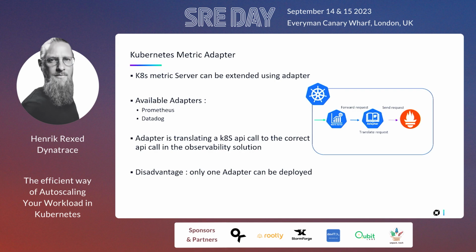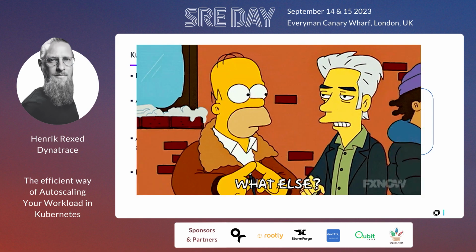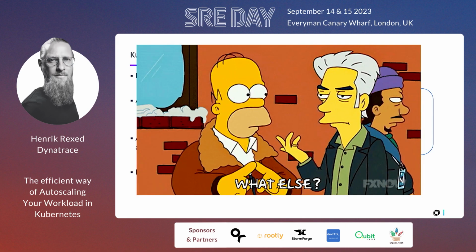If you look around the market today, we have Prometheus, of course, because it's a standard, and also Datadog, but there are no other adapters. And building an adapter, to be honest, is quite a pain. The disadvantage also is that usually we don't have just one observability solution. We rely on various observability solutions, and you can only have one adapter per cluster, which is quite painful. So that's not the best option. So what else do we have to resolve that?